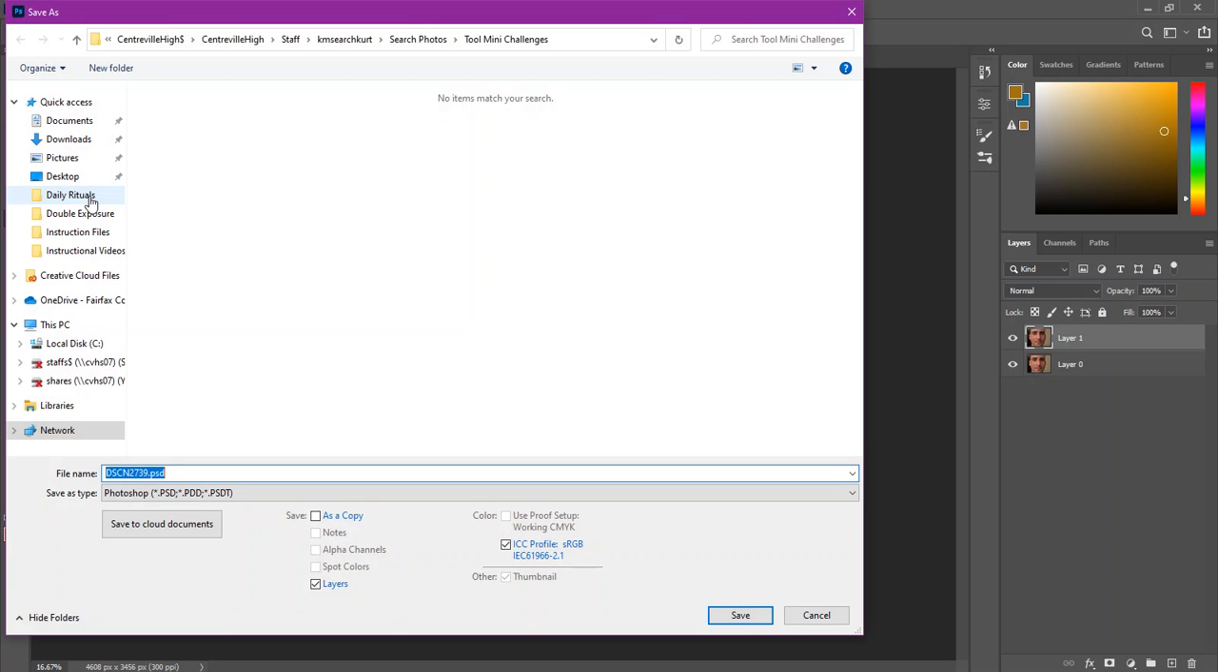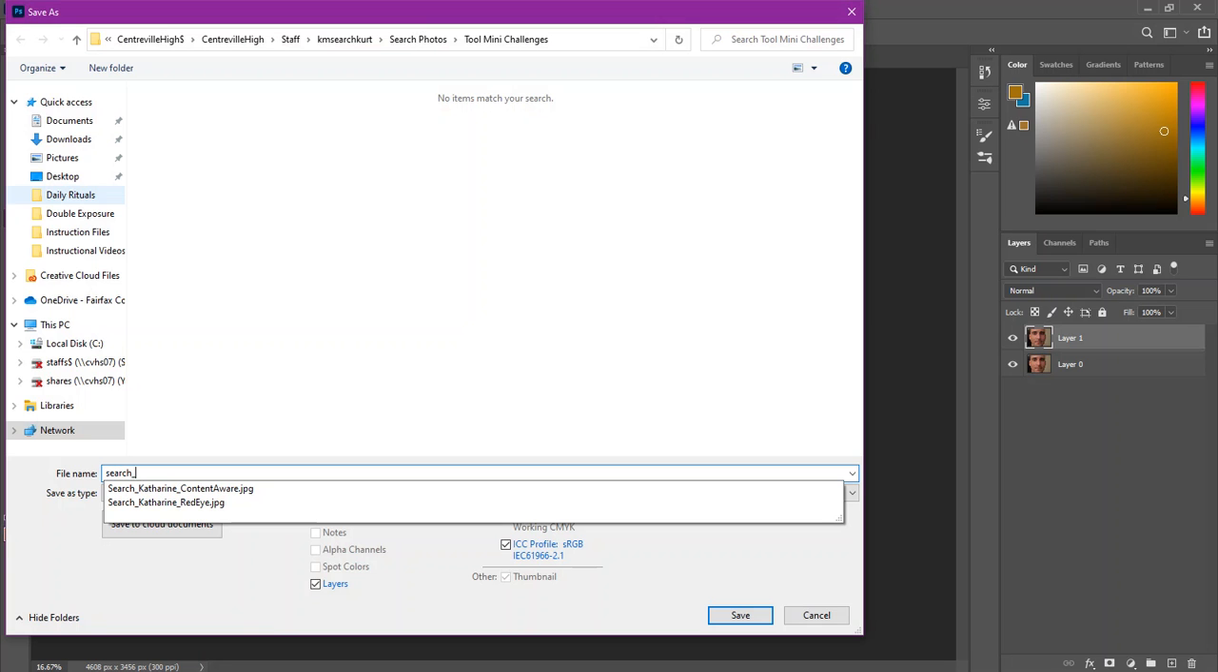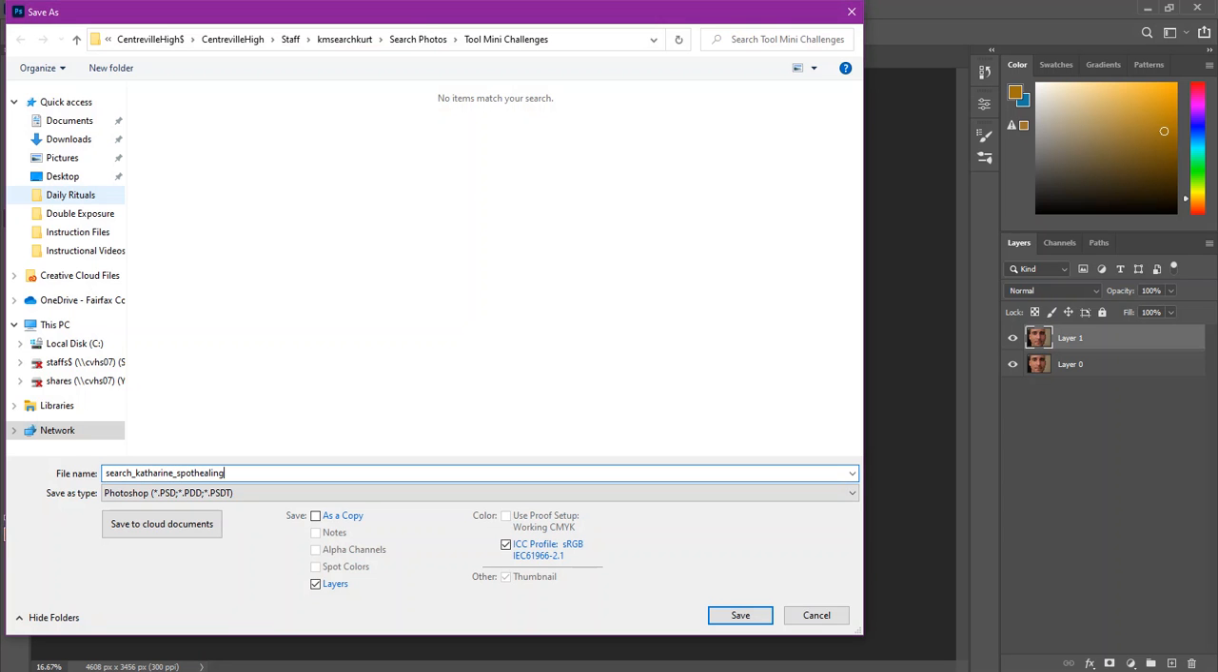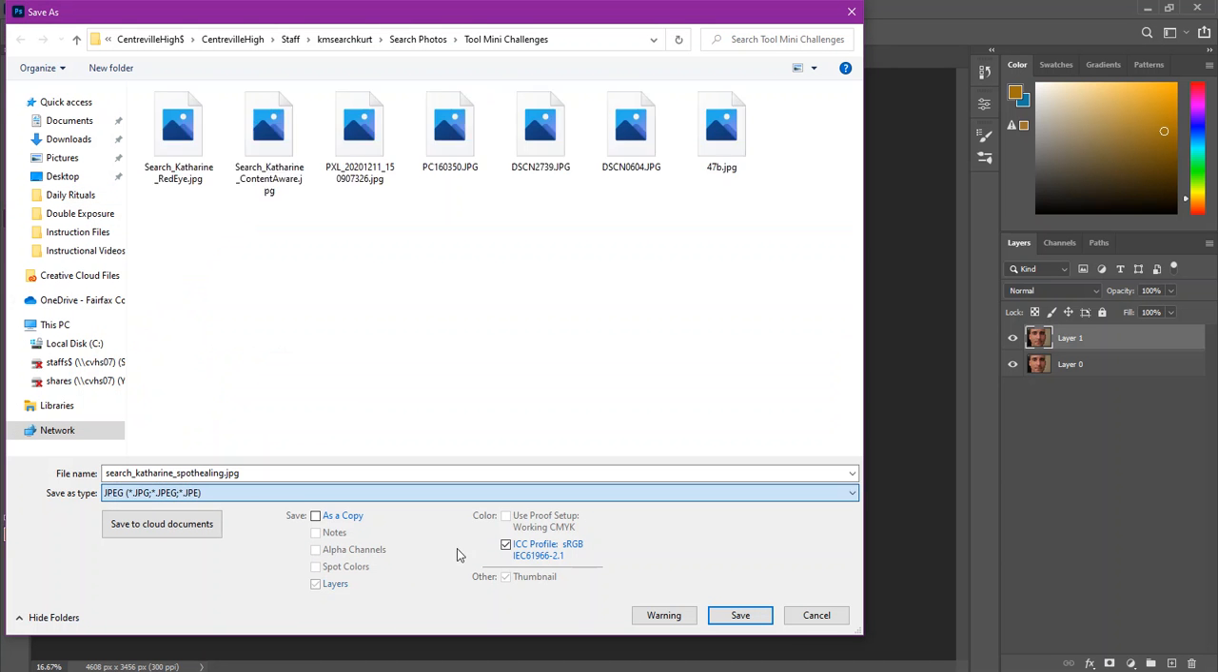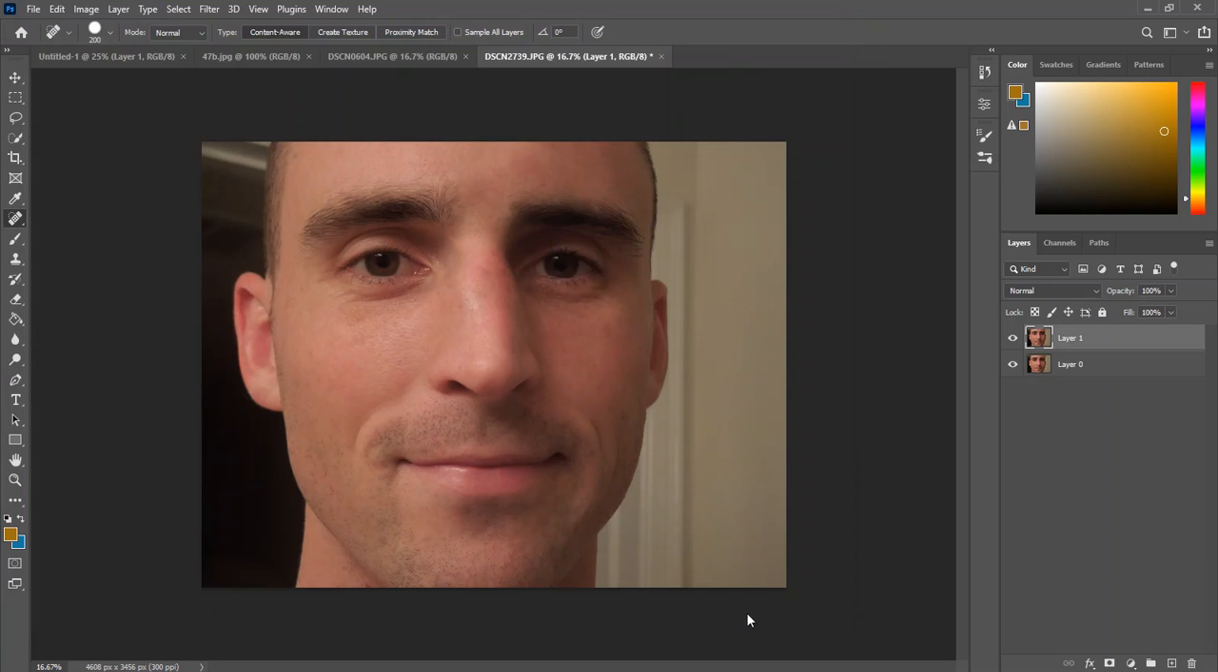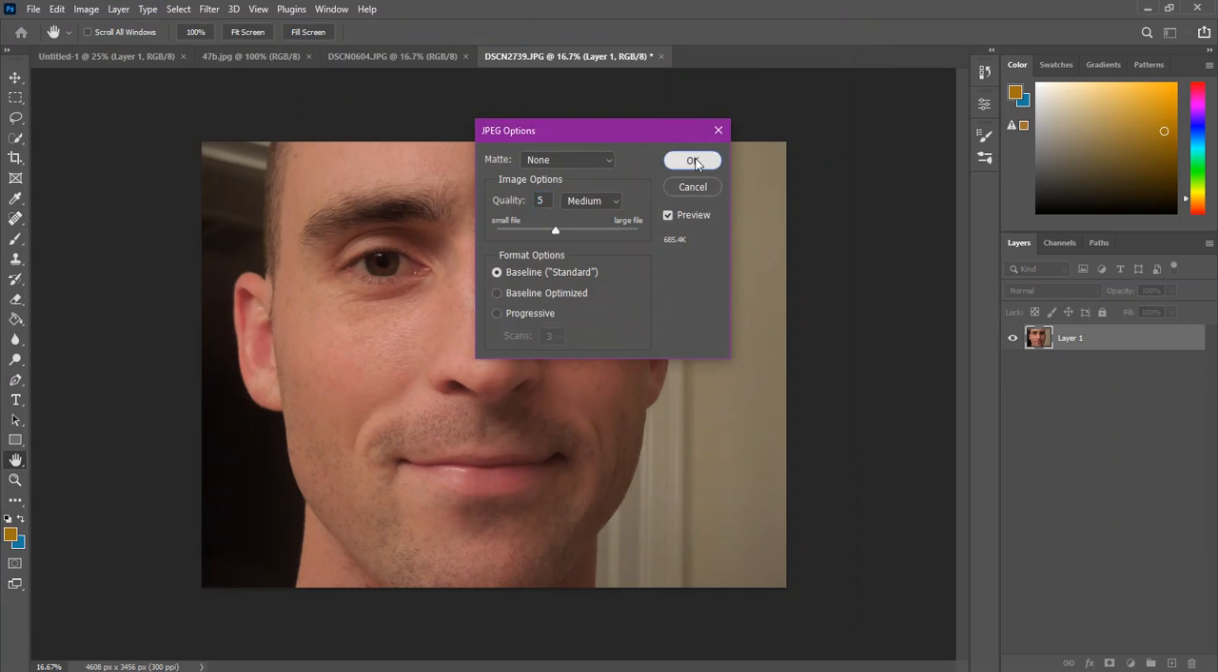File, save as. Our usual last name underscore first name underscore. You can call this spot healing, and we'll save it as a JPEG. Save, and you'll turn it in. Oh, and click OK, and you'll turn it in.